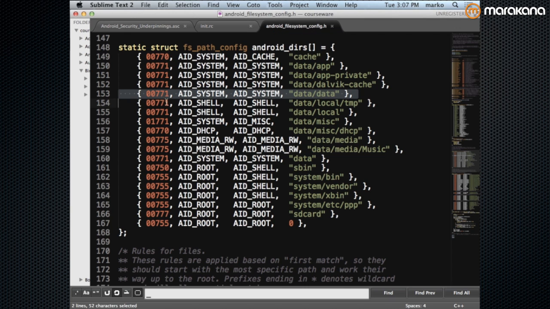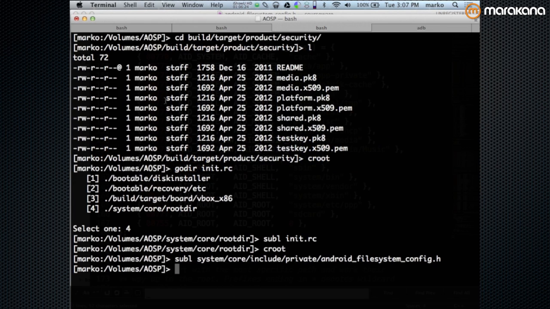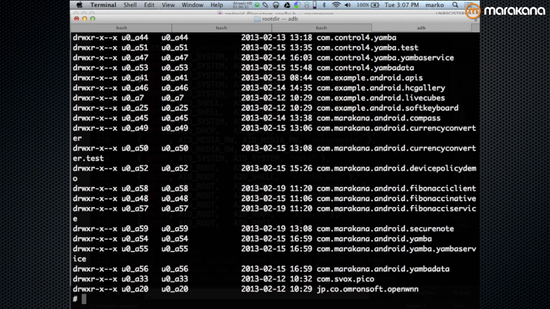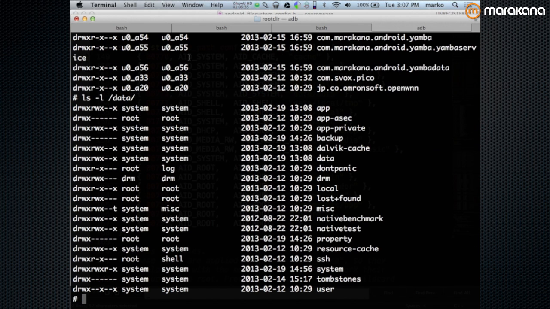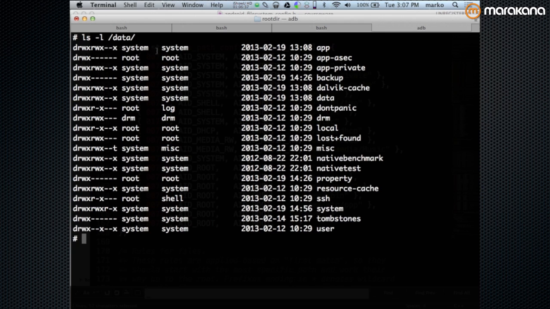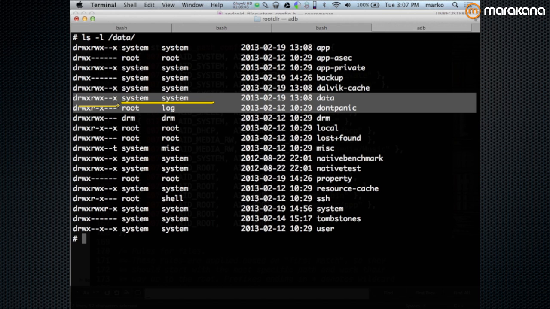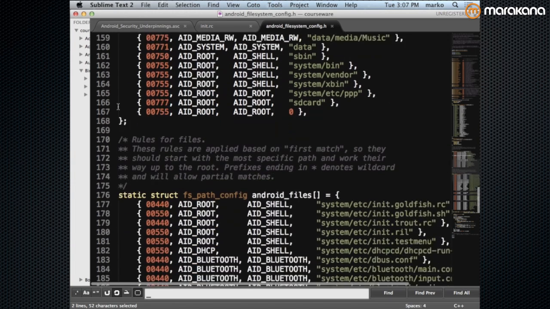So that's why when ultimately we go on a device and ls -l /data/data, we can see that, well, actually if I ls /data, let me kind of clean this up, we can now see that the data partition is owned by system, and has that mask of 771. So that's where that is configured.